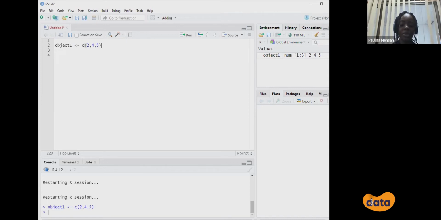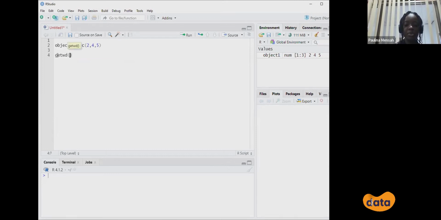Okay, so let's say I wanna clear my console. I can use Control-L to clear my console. Okay, so that's just some basic stuff. And let's say I wanna get my working directory to know where my files are gonna be saved. So that's my current working directory.